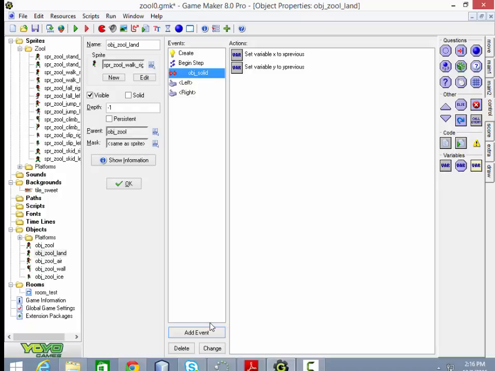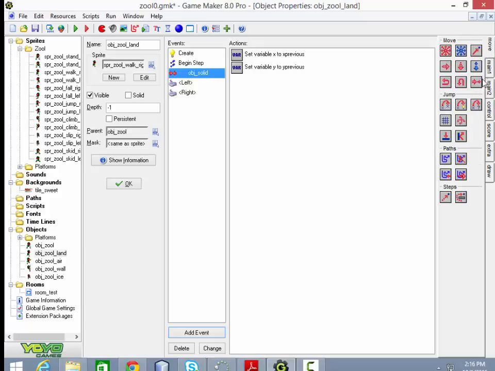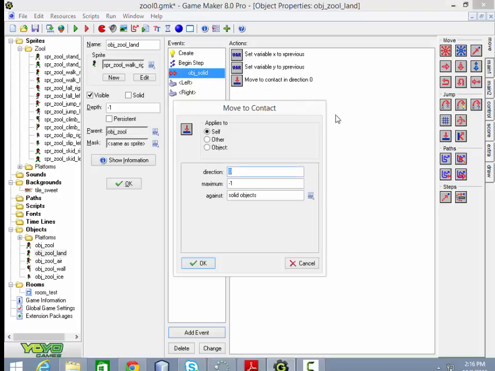And then we do move to contact, which is kind of new for us. So there's no maximum, and it's against all objects. And what it will do is it will slowly move Zool closer and closer to what it collided with until it collides completely. So there is move to contact. It's on the Move menu. Direction will be just direction. Whatever direction it was going, we're going to go in the same direction. And we're going to say all objects.